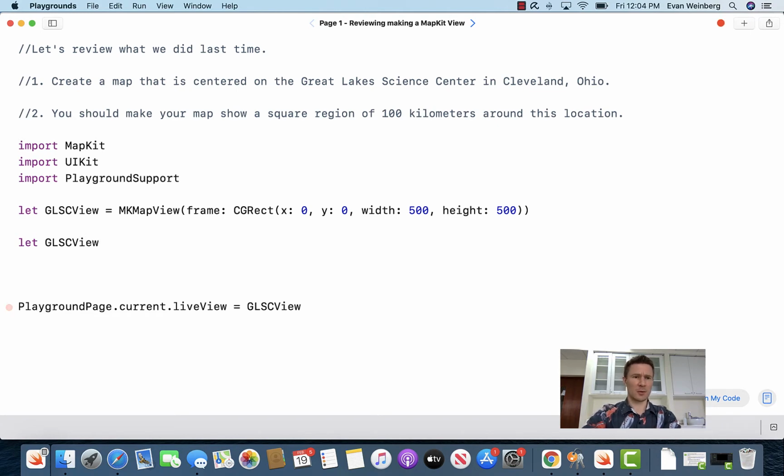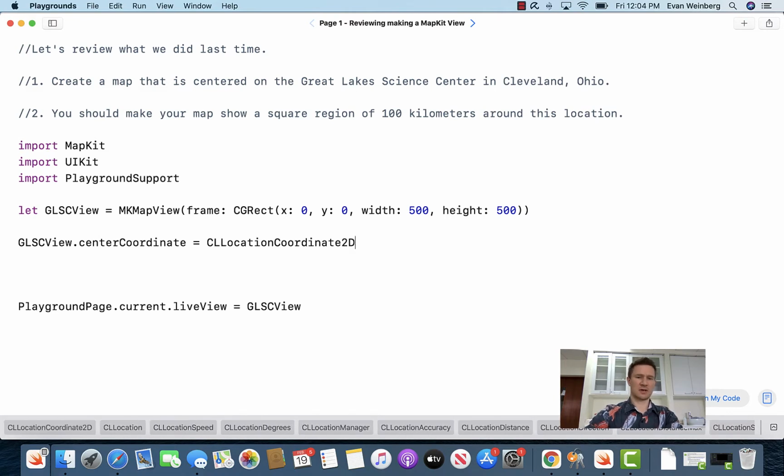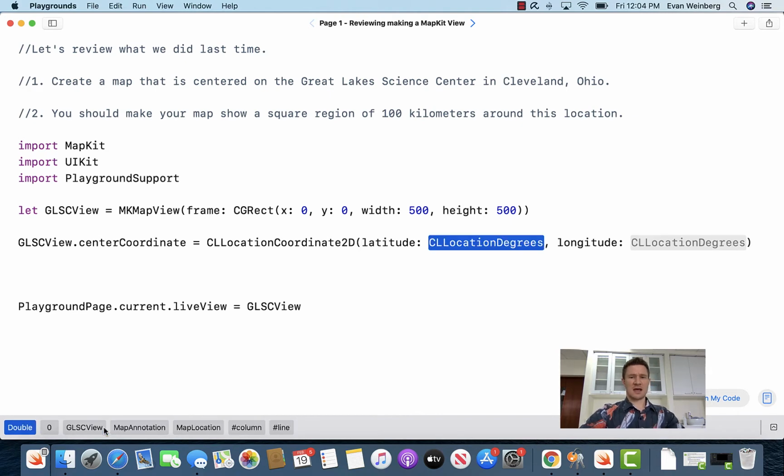view, or what do I call this? GLSC view dot center coordinate. Actually, I don't need let in there because I've already created it. So GLSC view dot center coordinate is equal to CLLocationCoordinate2D, and this is going to have, I can just throw this in here, a latitude and longitude.